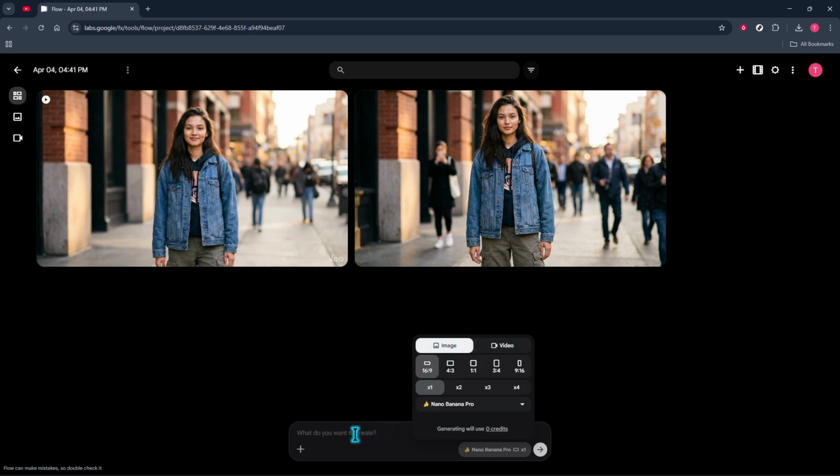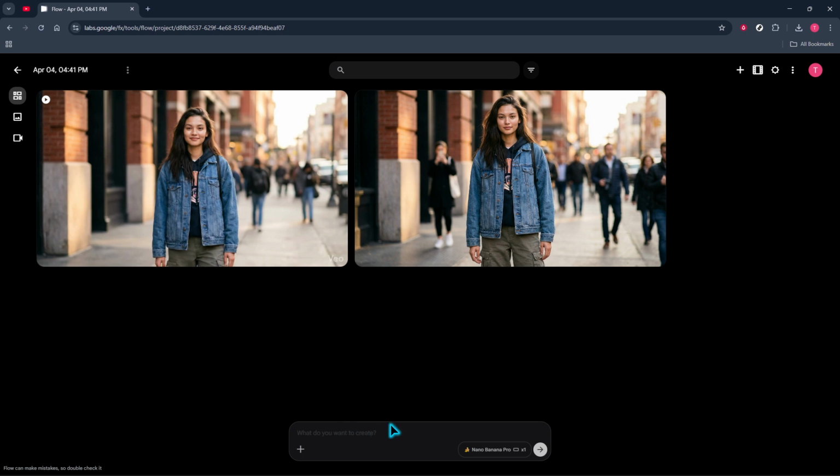In the prompt area labeled, "What do you want to create?" select the option to create a consistent face using an image prompt. This tells Flow to keep features stable across outputs so your character won't drift between frames later. Type your prompt with enough detail to anchor the look. Describe the person's age range, hairstyle, expression, clothing style, and the overall vibe: casual, editorial, techie, or luxury.